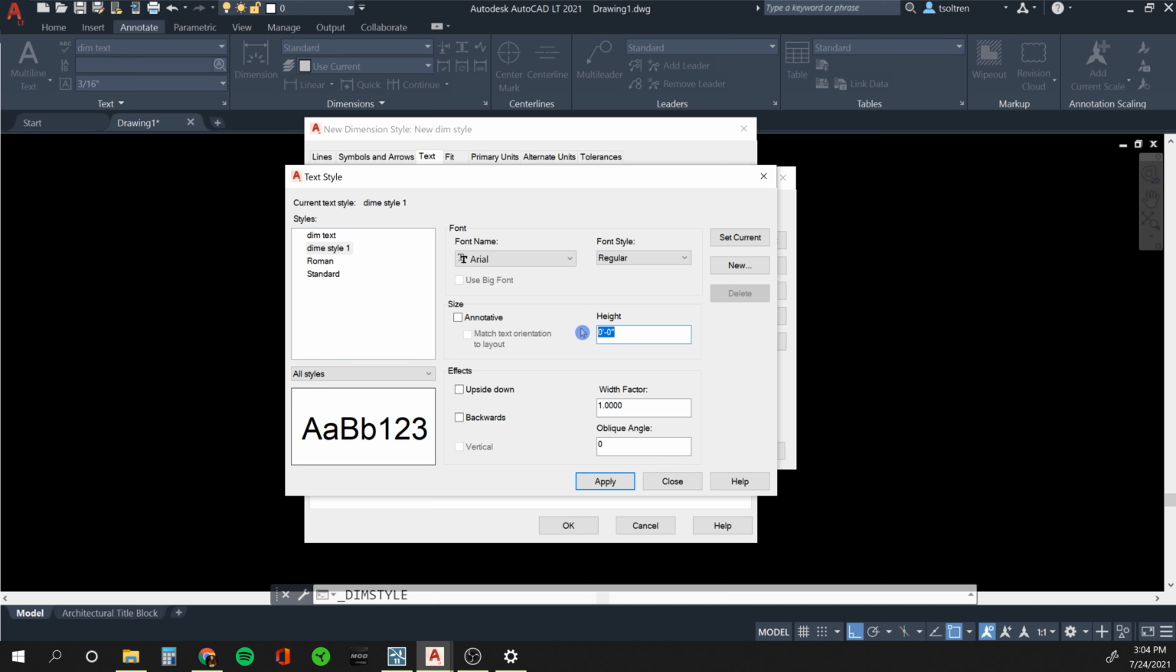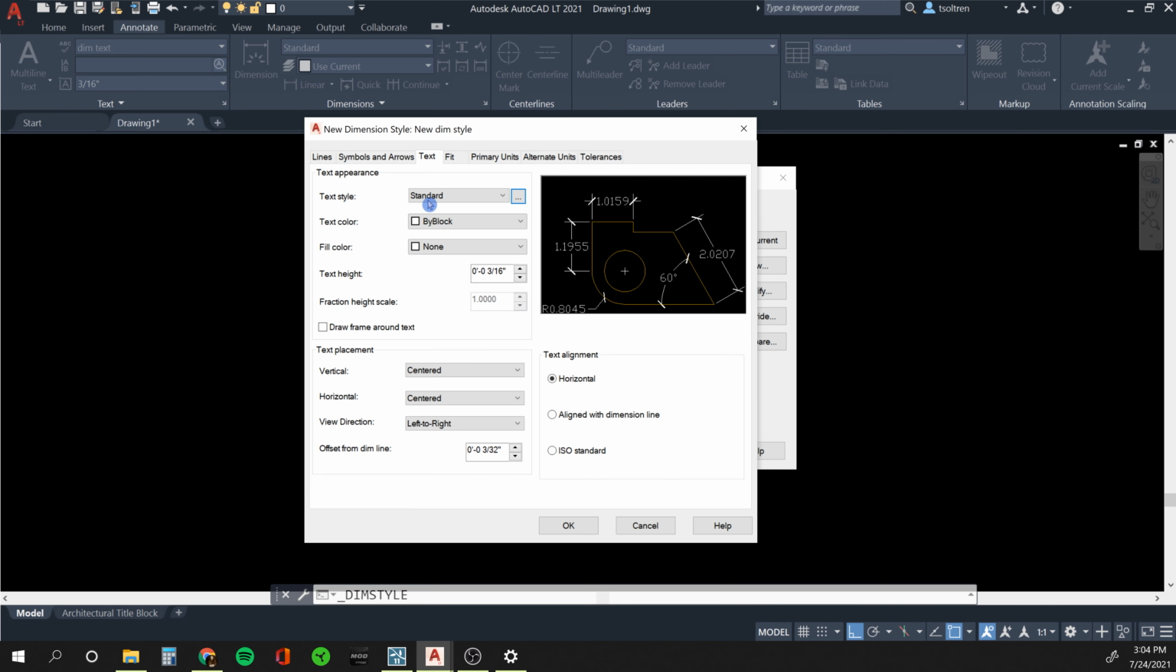To do that, I'm just going to type 5, and I think I could leave it like that, and it'll go automatically to inches, or you can type 5 apostrophe or quotation marks, and that's inches. So that looks good. I'm going to go ahead and click apply and close. And then text style, let's go ahead and select that new one that we just created, dim style 1.